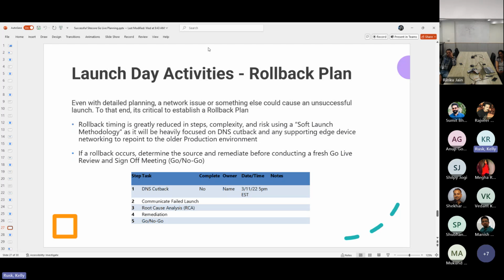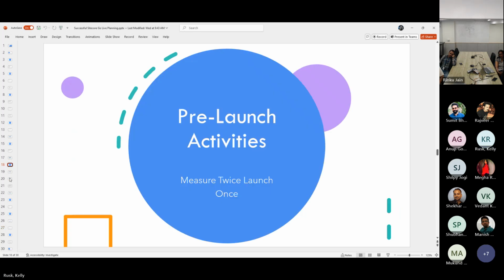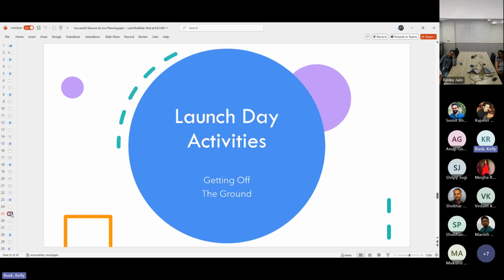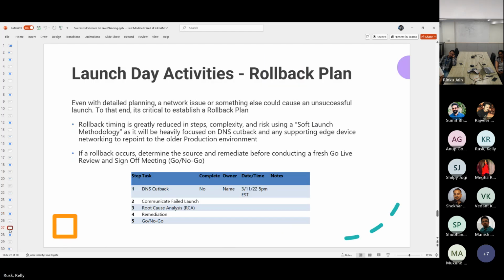And if something goes wrong, you want to do a root cause analysis, remediate it, go back to go live again, and go back to your launch. So that's literally just going back to the step up here, making sure everything's good on your go live, go to launch day again, and if there's any issues, you can roll back. And again, the soft launch, at this point, you're all dealing with DNS.